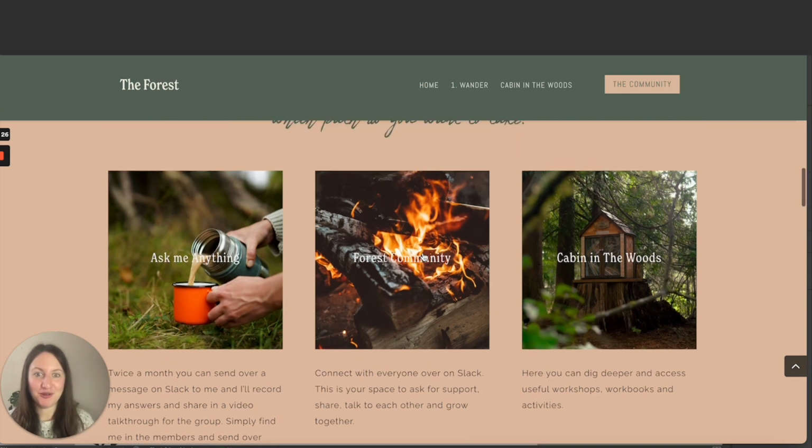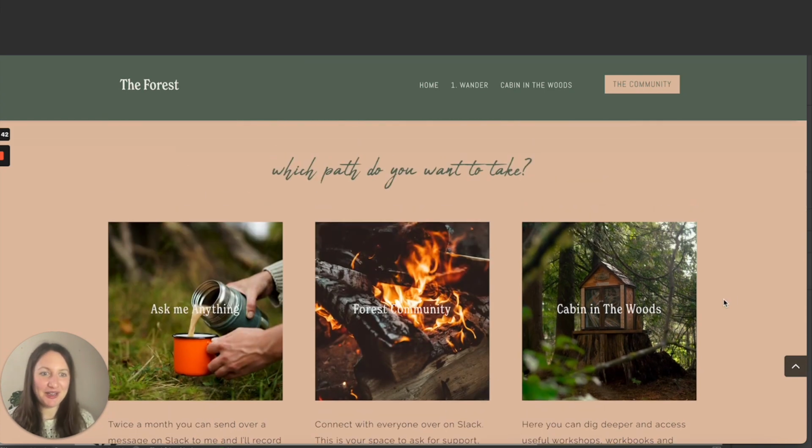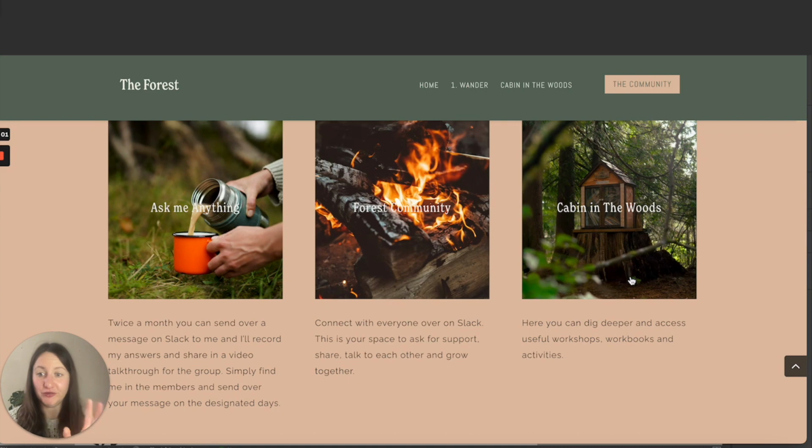We've got the forest community, which I'm going to show you in a second, where you can connect with everyone. You'll be sharing your activities, seeing what other people have done. If you've gone out and taken any pictures or been out in nature and come up with something, you can go on there, and you can also ask for some support. And then there's the cabin in the woods. So here I'm going to put useful workshops, workbooks and extra activities. These are optional, because that's the thing about this. I want people to find their own learning journey with it, and it isn't too formulaic.